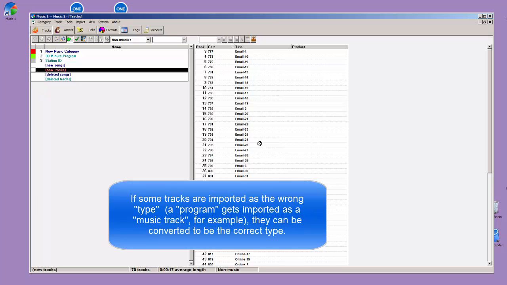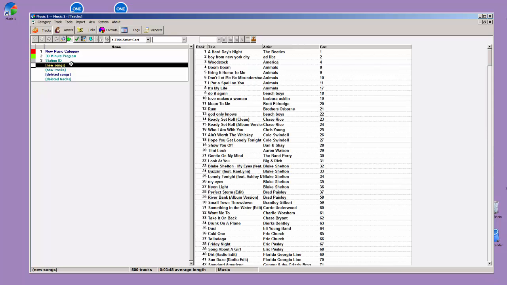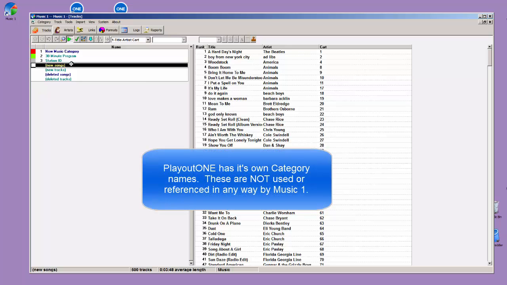The parsing will take place. Music One will try to make sure that the non-music items come in as non-music tracks and the music items come in as music tracks. So there we go. Now, after you've done this import, you'll begin creating your own categories within Music One.